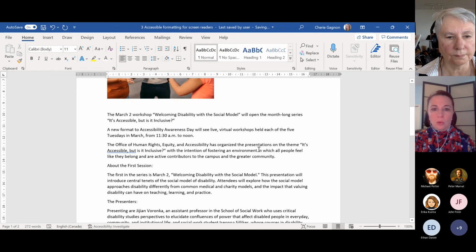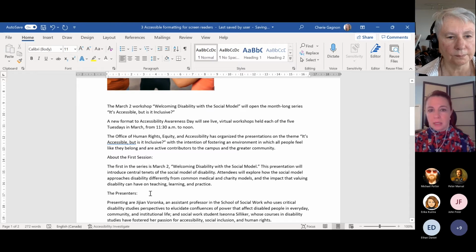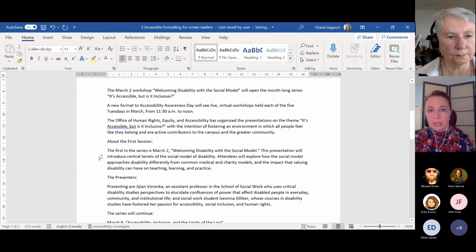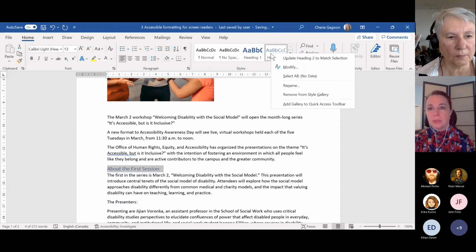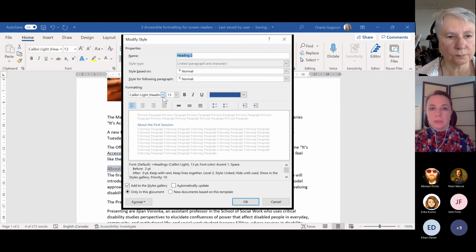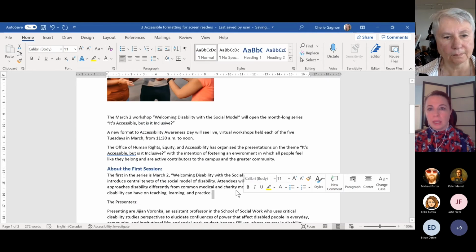I've got subheadings down here and I am going to list them as heading 2. So again, I click up here. I modify if I'd like to. I don't like Calibri Light. I find it hard to read. I'd like it to be bold. And there we go. We have heading level 2.